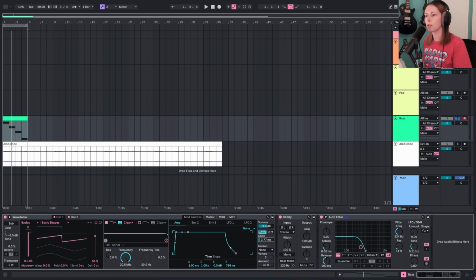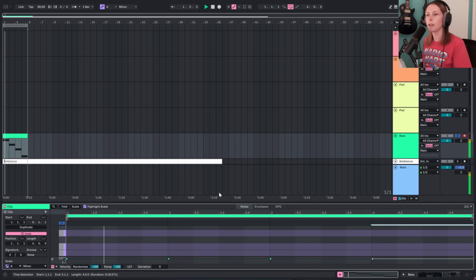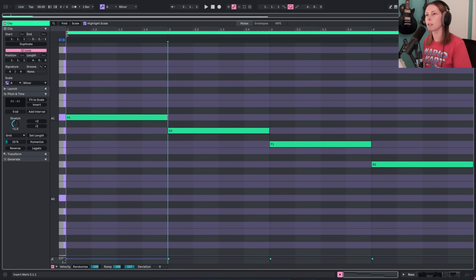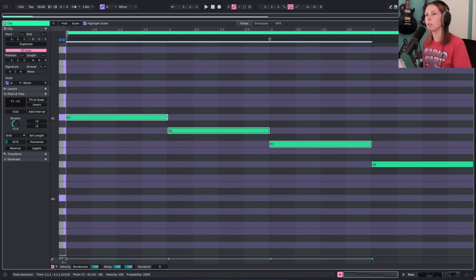And let's add some glide. What we need to do to actually make the glide function is have these notes overlap a little bit. So I'm going to highlight all of these and grab them and drag them out so they're hanging over each other like this.